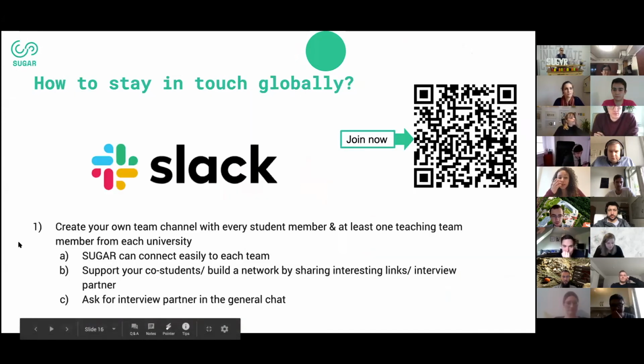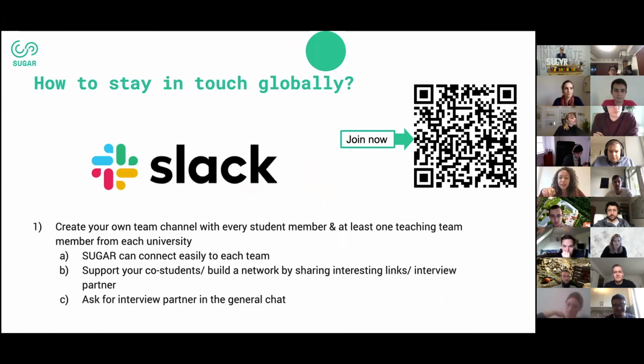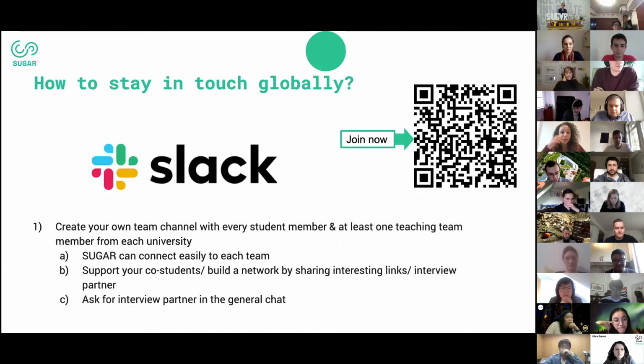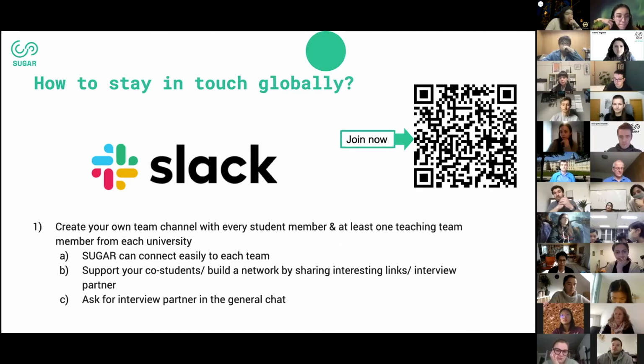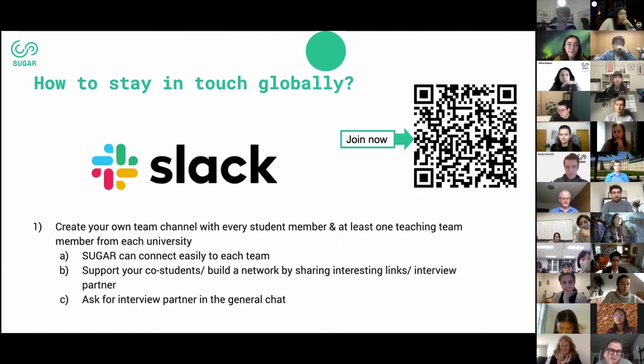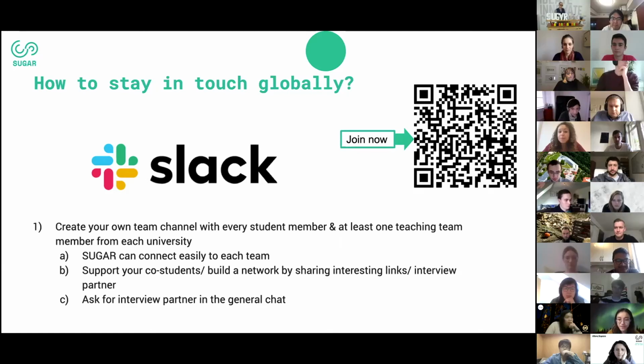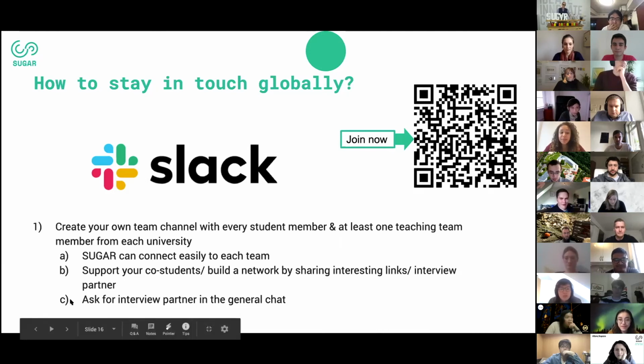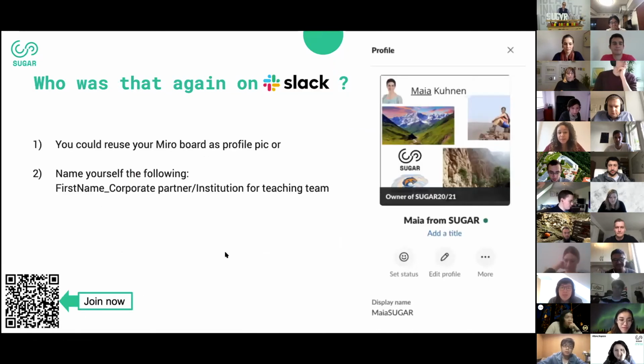And if you want to stay in touch, you can just scan the QR code here and it will direct you to the Sugar Slack. If you are not there yet, I highly recommend you to register and maybe create a Slack team channel and then include all your team members there, just so you can keep in touch. And also maybe, who knows, you can just text someone from another team and see what happens. As we said before, a simple hello can lead to many things. And this is just a suggestion from us.